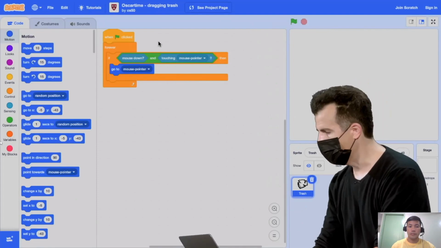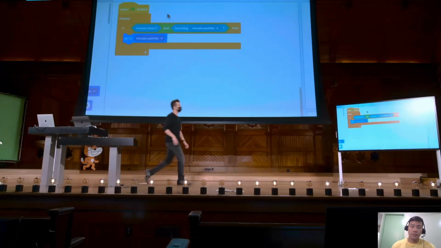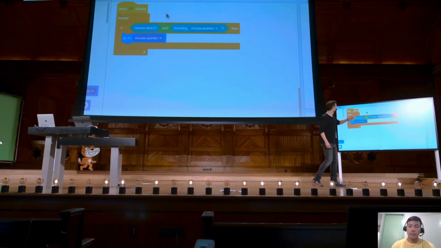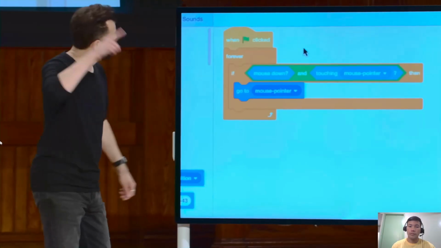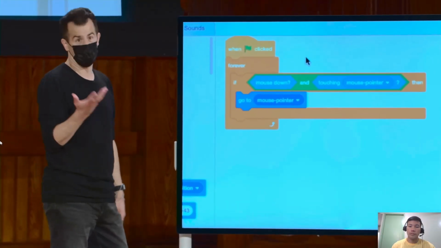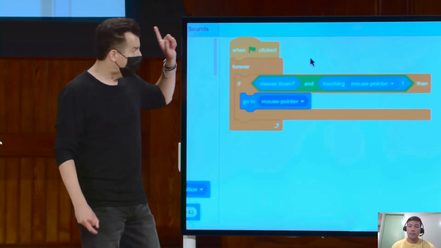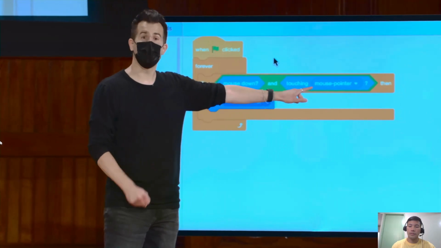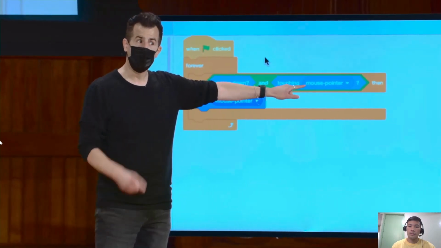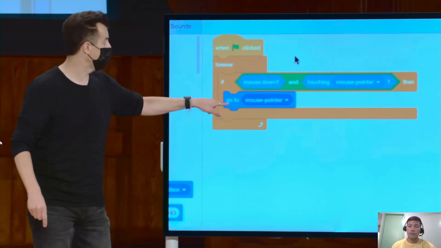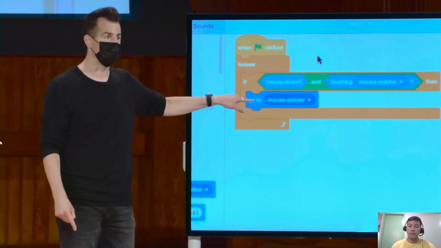And if we zoom in on this code, the way we've solved this is as follows. We're using that and conjunction that we glimpsed earlier, because when the green flag is clicked, we're forever asking this question, or really these questions, plural: if the mouse is down and the trash is touching the mouse pointer, that's equivalent logically to clicking on the trash. Go ahead and move the trash to the mouse pointer.